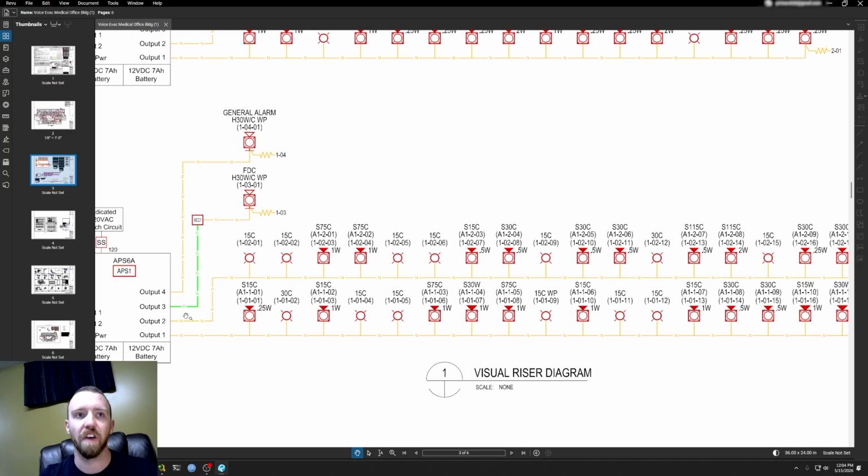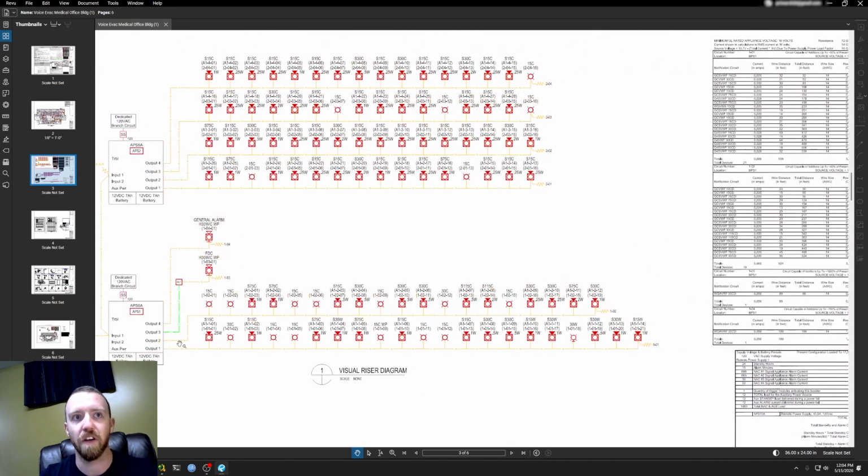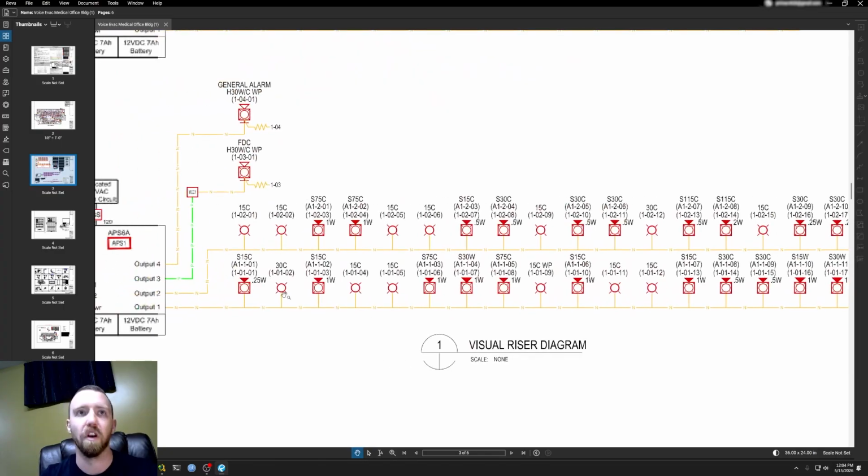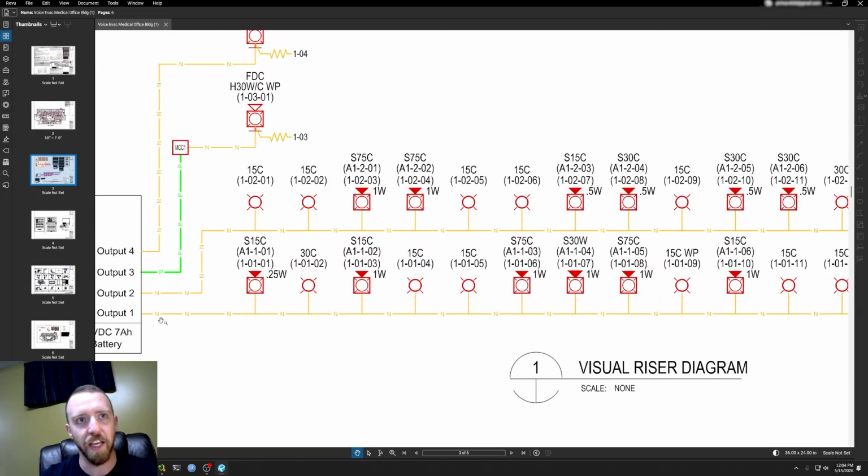So going off of that, we've got 4 different outputs, right? 4 different circuits coming off of this power supply that we'll just take a look at one of them, I guess. You can see that it's indicated by N. This little orange N, that's the wire type. So I'll jump back over to the wire chart and we'll take a look and see what that means.